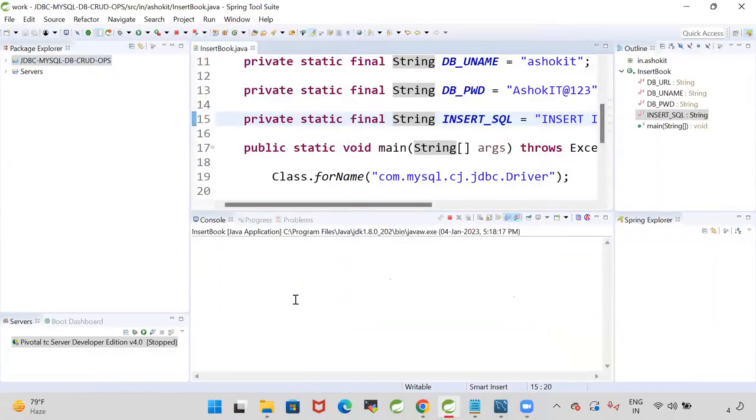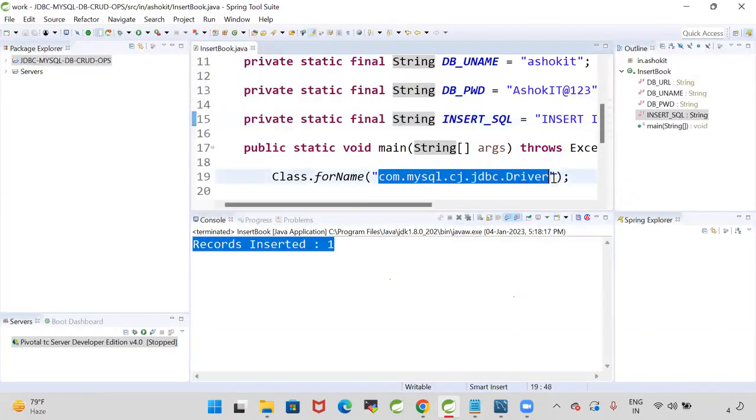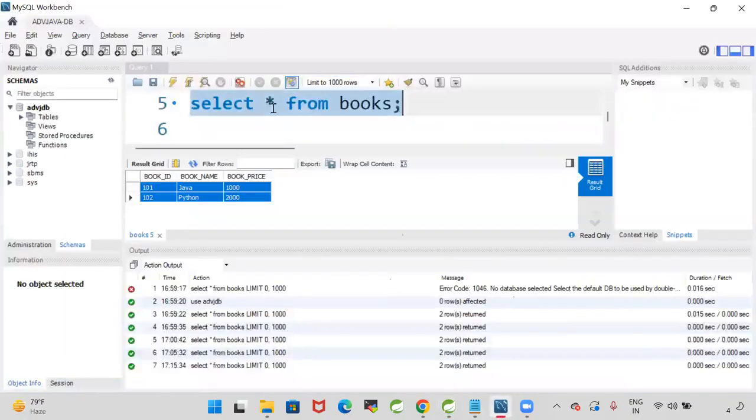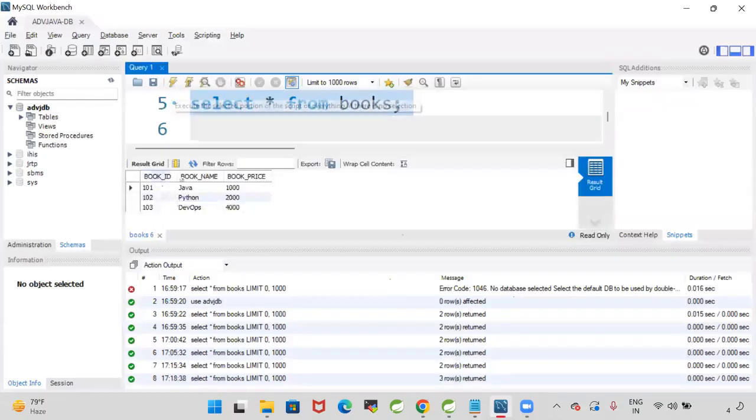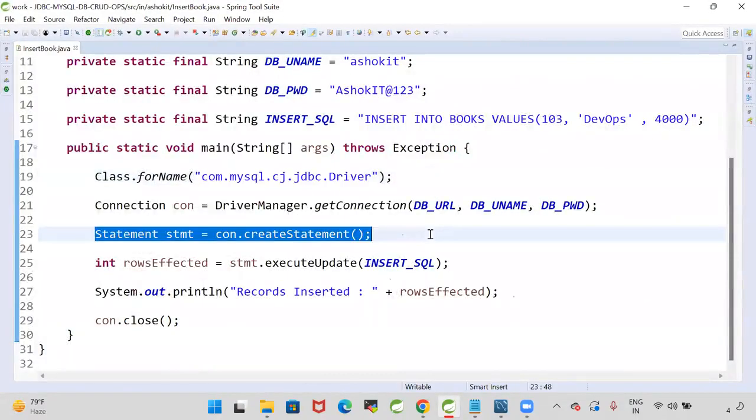Okay. Now see this. Record inserted 1. That means now that we added the jar file to the build path, the JVM is loading this driver class from the build path. Okay, go to the database and check this. Select star from books, run this. Can you see the record is inserted? Record is inserted successfully. With this, we are able to perform one non-select operation by using statement.